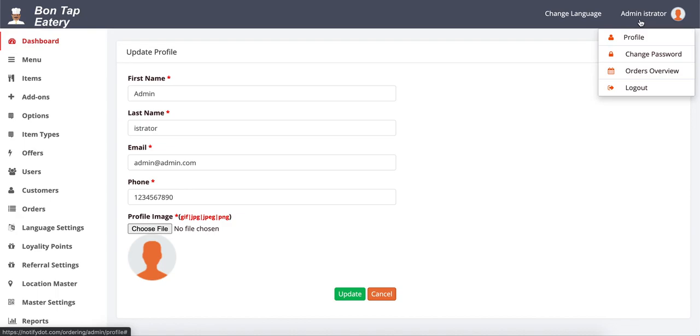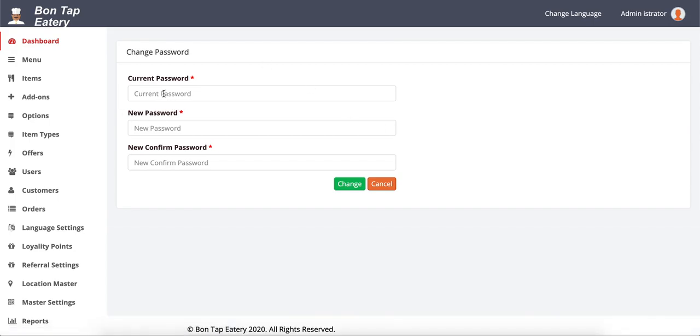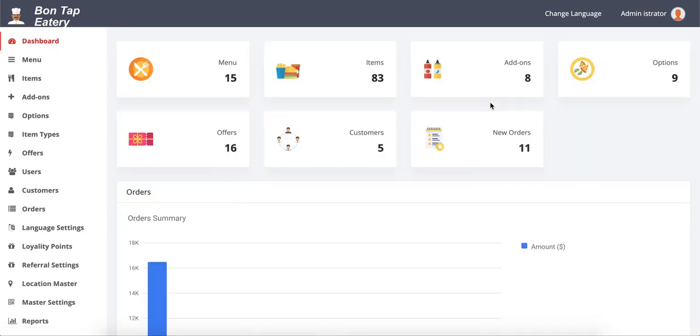Now, go to change password. Type in your current password that you got, reset it to your new password, and click change. Okay, after you have done these two steps, let's go back to the dashboard.